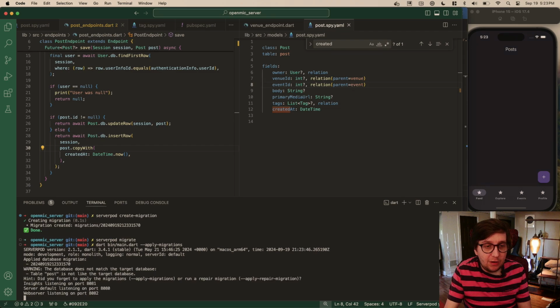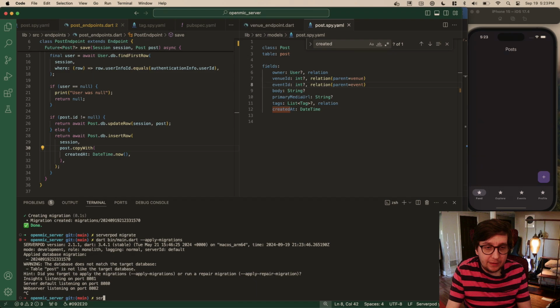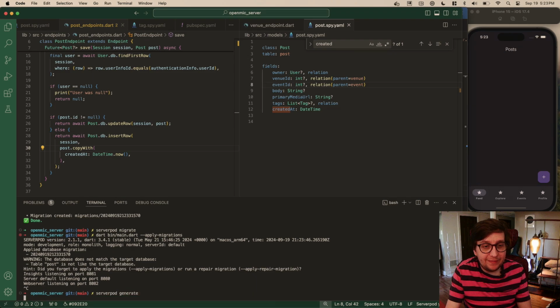Oh, post is not, oh, we forgot to serverpod generate, I think. Serverpod generate.